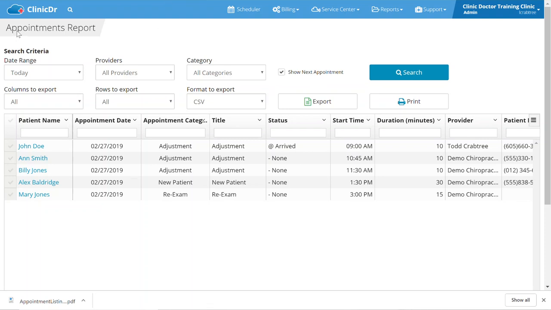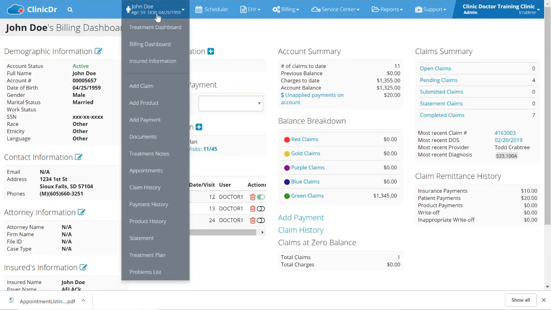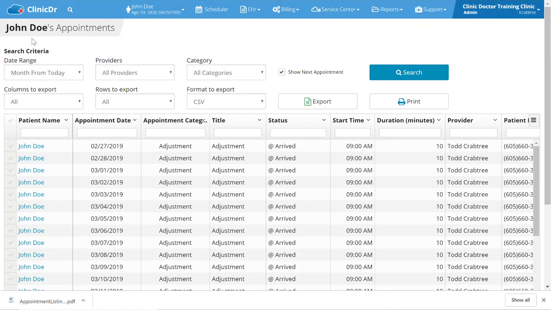So again, we're in the clinic's appointments report. Now, every single patient file in our system also has their own patient-specific appointments report. If we go into a patient file like John Doe, for example, and open up his patient menu and go to appointments, you'll notice that John Doe has his very own appointments report. All the same functions are available in the patient-specific appointments report as in the clinic's appointments report.